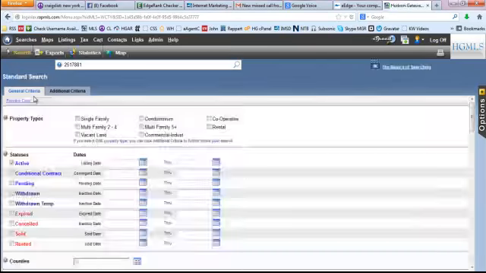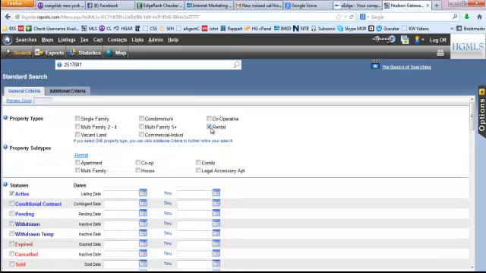And when I come here, I am going to look for a rental in this case, but it could be a number of different things. It could be a single family, condominium. You should only check one of the property types.